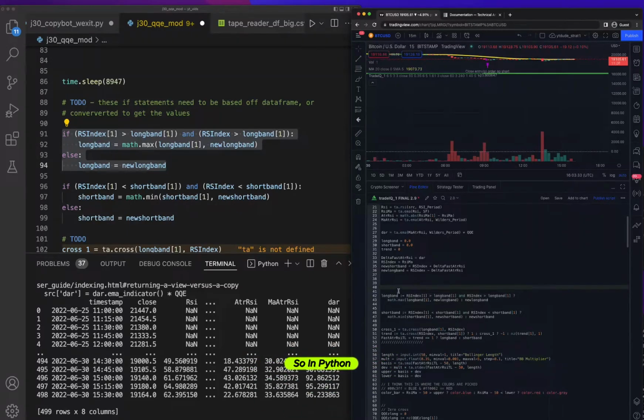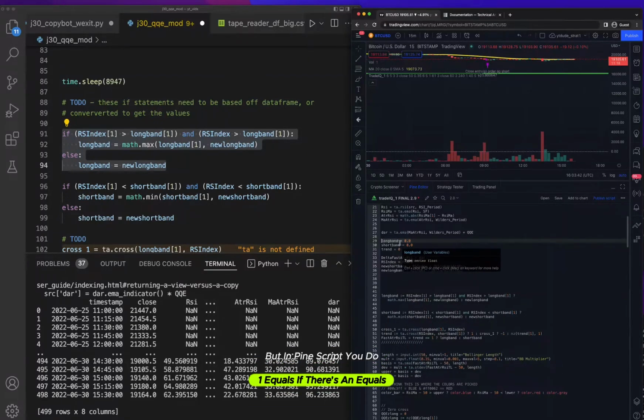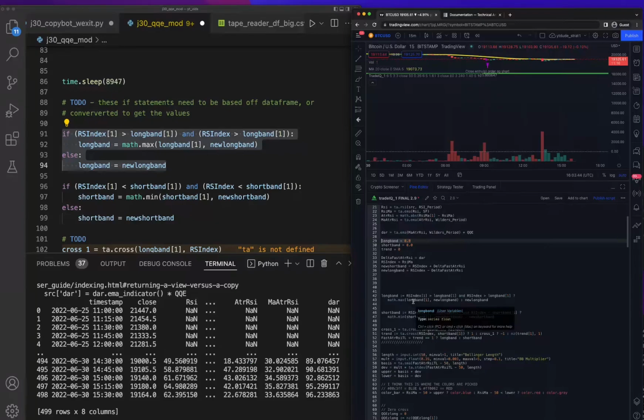In Python, we usually just say long band equals whatever, right? And it equals that. But in Pine script, you do one equals. If there's an equals, then anytime you want to override that, you have to use this colon and then equals in order to override it. But this is a pretty tricky function, right? Because it's showing this and this. What does this even mean?